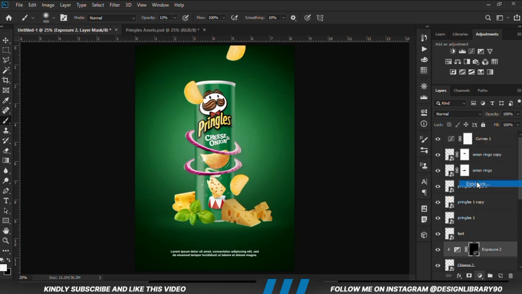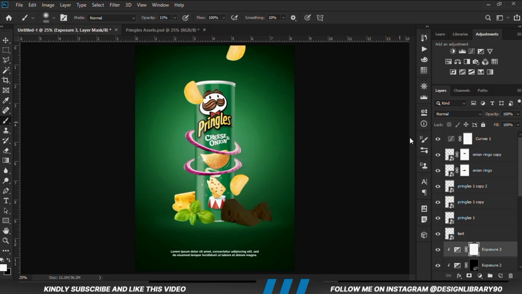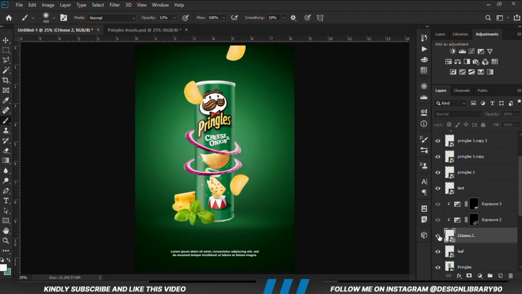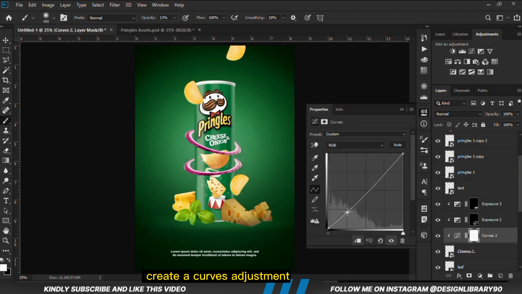We are going to create another exposure adjustment layer, clipped onto the layer. With the mask selected, Ctrl I to invert, and we are going to paint some shadows. With the layer selected, we are going to create a curves adjustment layer.